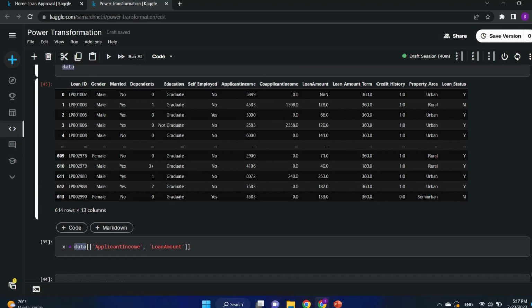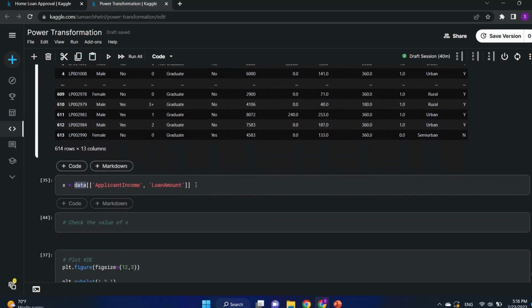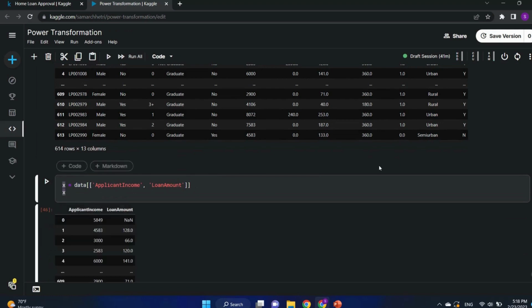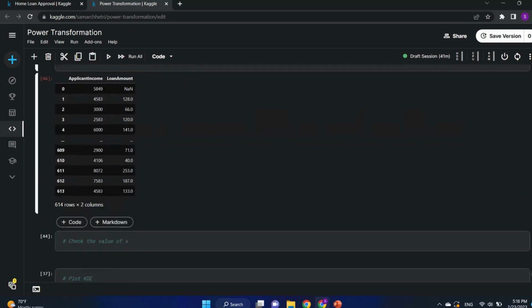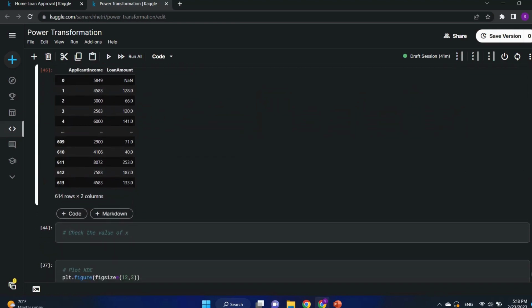Yeah, we do not apply power transformer to all these columns, but I have taken 2 columns and stored them into X. So these 2 columns we would be applying power transformer. We would apply both Box-Cox and Yeo-Johnson, and see the difference.